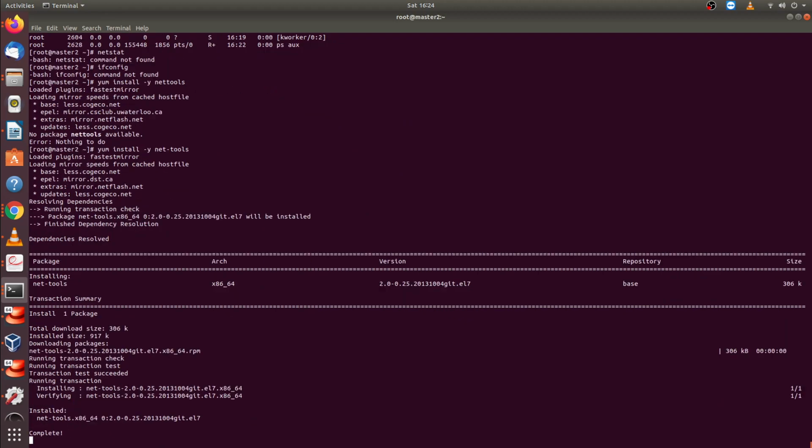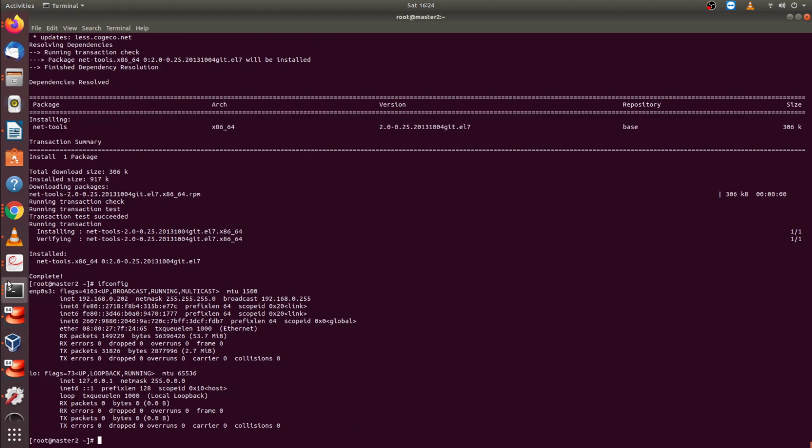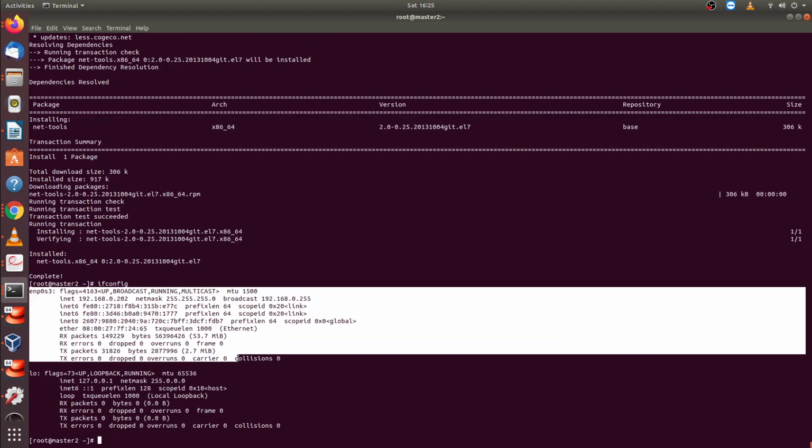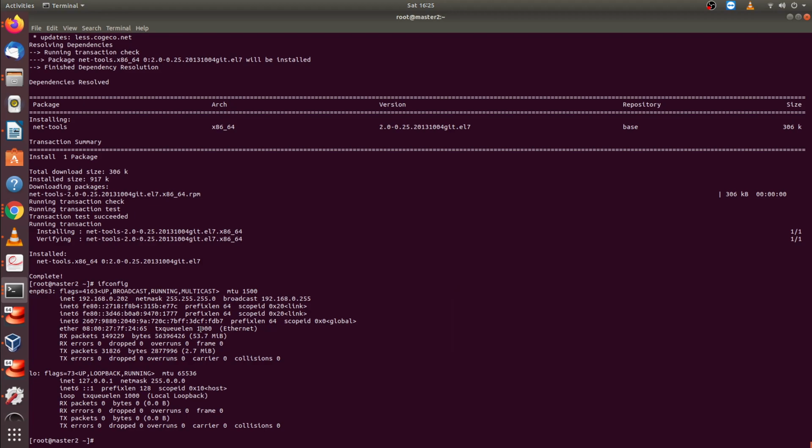After that, you can type in netstat or type in ifconfig. All of them are installed in the same package. So you can see ifconfig now works, and tells you how many network cards there are and what the IP is. Now we can also use netstat.